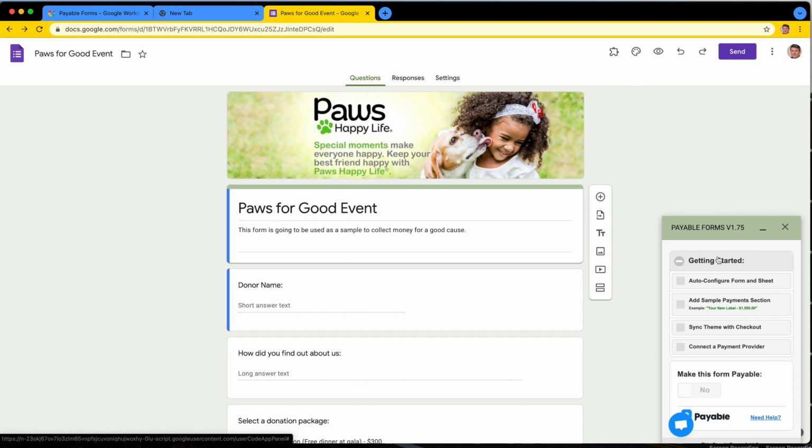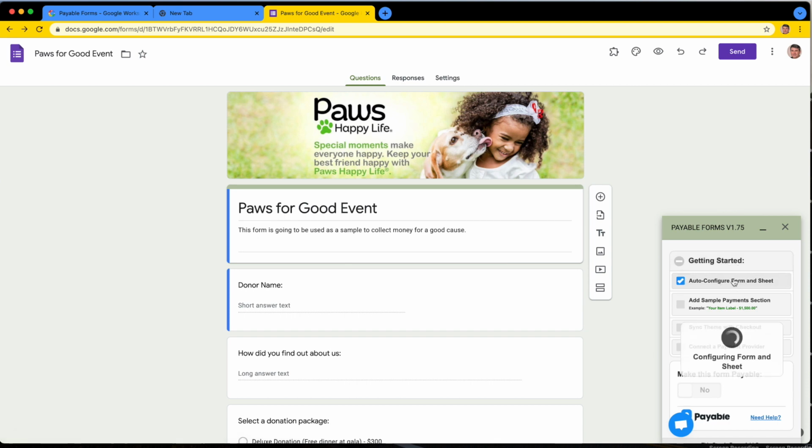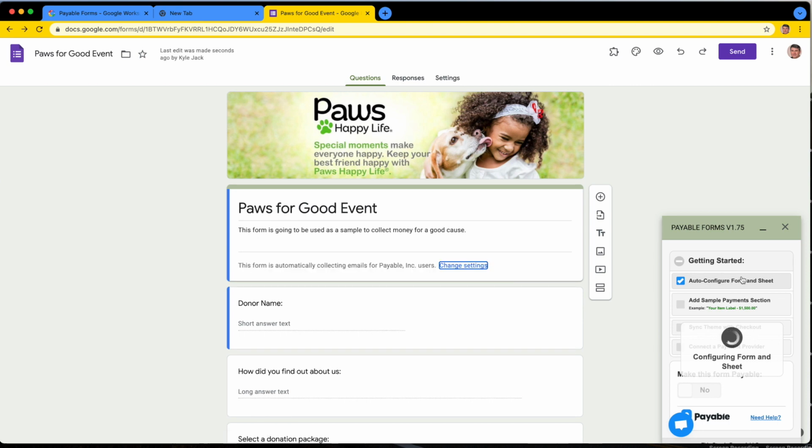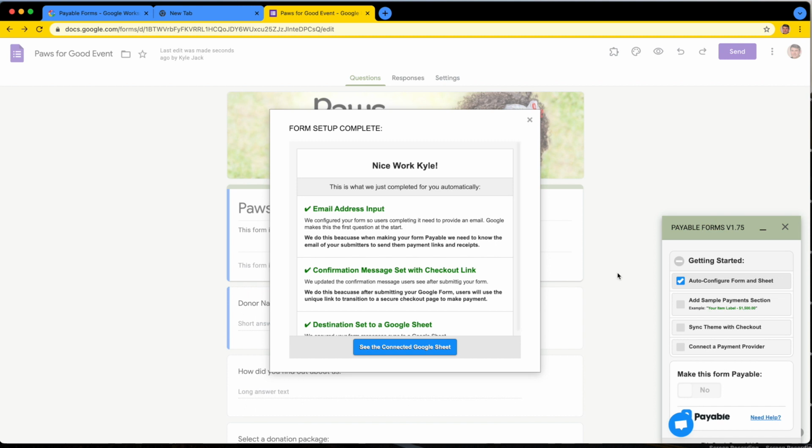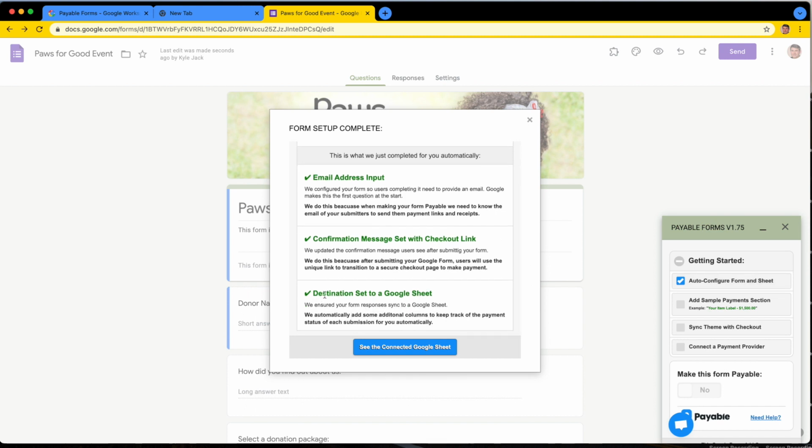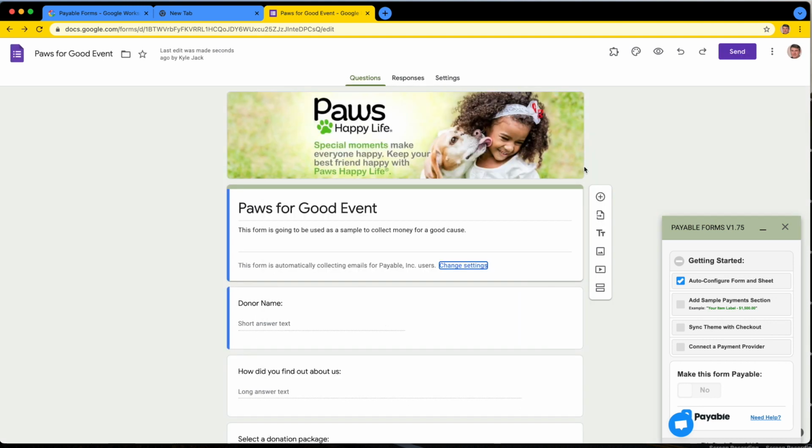There's 3 steps to make this Google form payable. So we're going to click the first one, which is Auto Configure Form and Sheet. And what this is going to do is make email address required for your submitters. It's going to set a confirmation link on the confirmation message, and it's going to set the destination. So every time somebody fills this out, the data is going to go into a Google Sheet, which is a Google spreadsheet. And it's going to be really helpful for you to stay organized and know who's paid and how many donations you've collected. So let's close that.